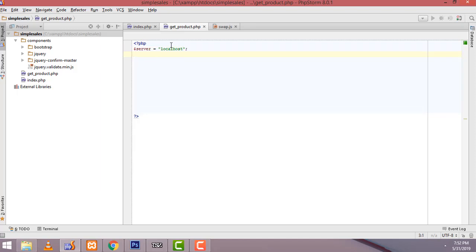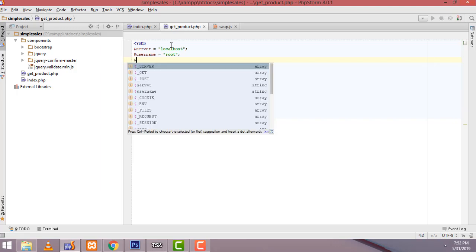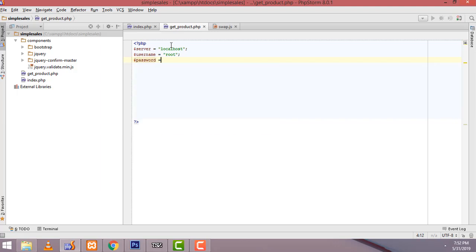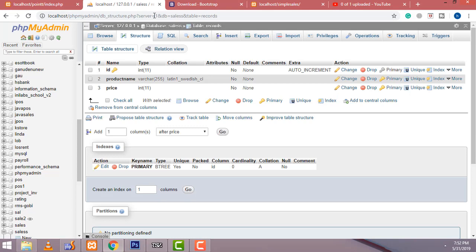After that, username equal root, password equal blank. After that, DB name equal, we have to write what is the database we have created, we have to give the name. Here, create the database as sales.